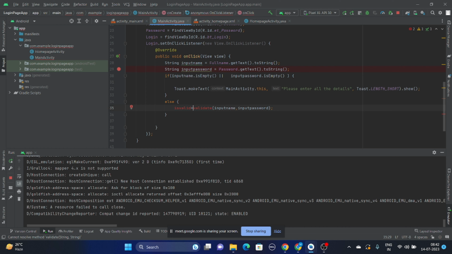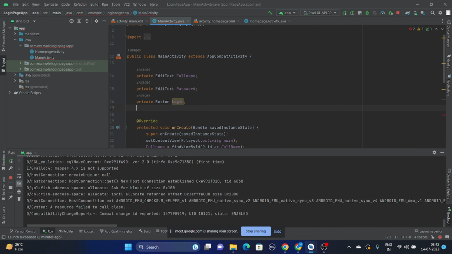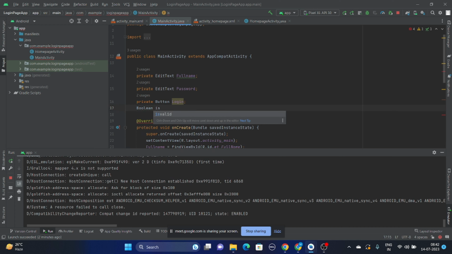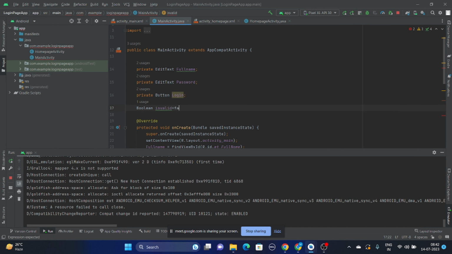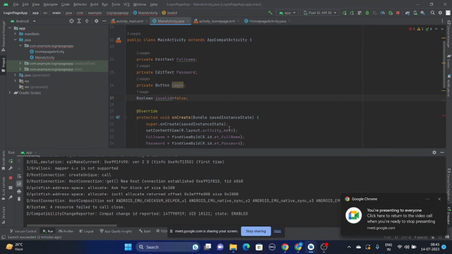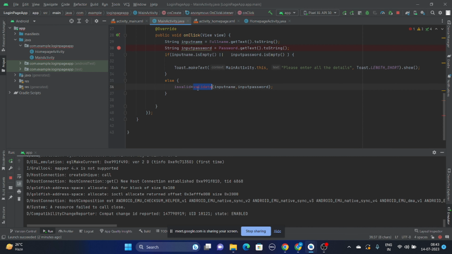What is valid, I don't know. So let me take here boolean isValid equal to false. Initially let me take false or true, anything; depending on that I will make sure the program works. So where isValid is equal to, I am calling a function. This is called a function call.